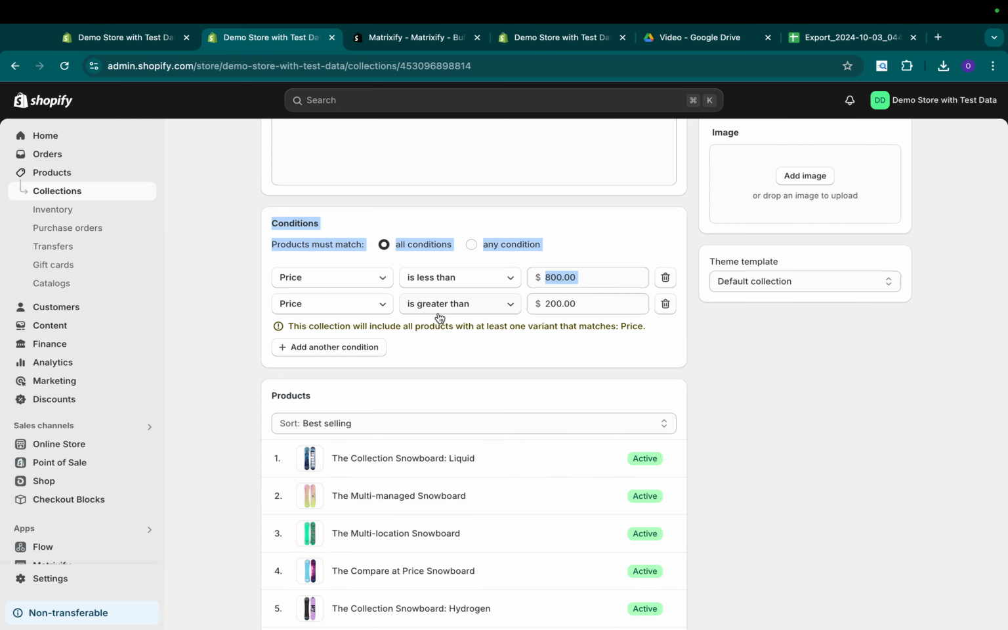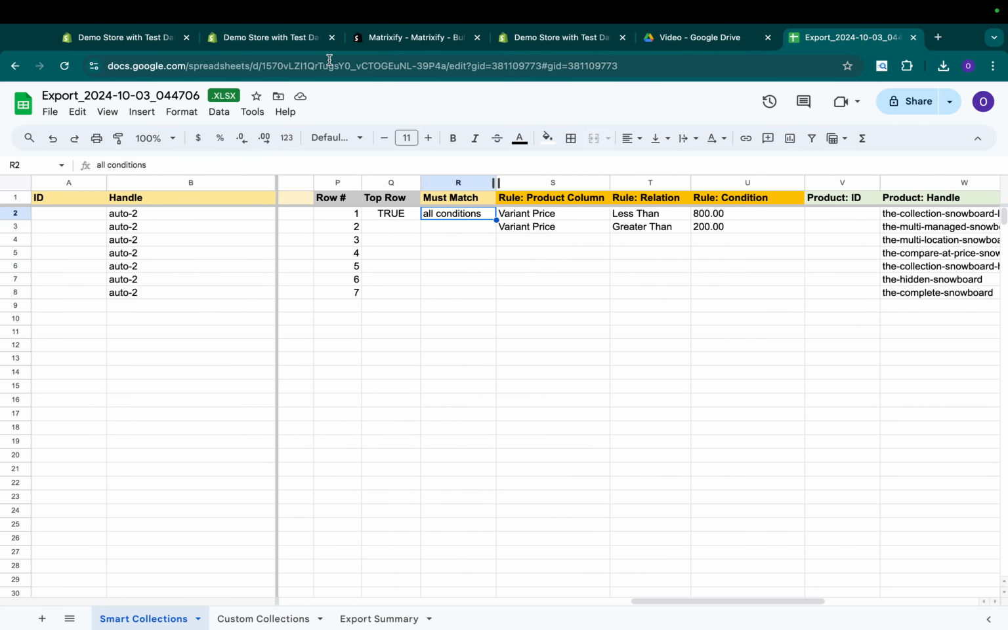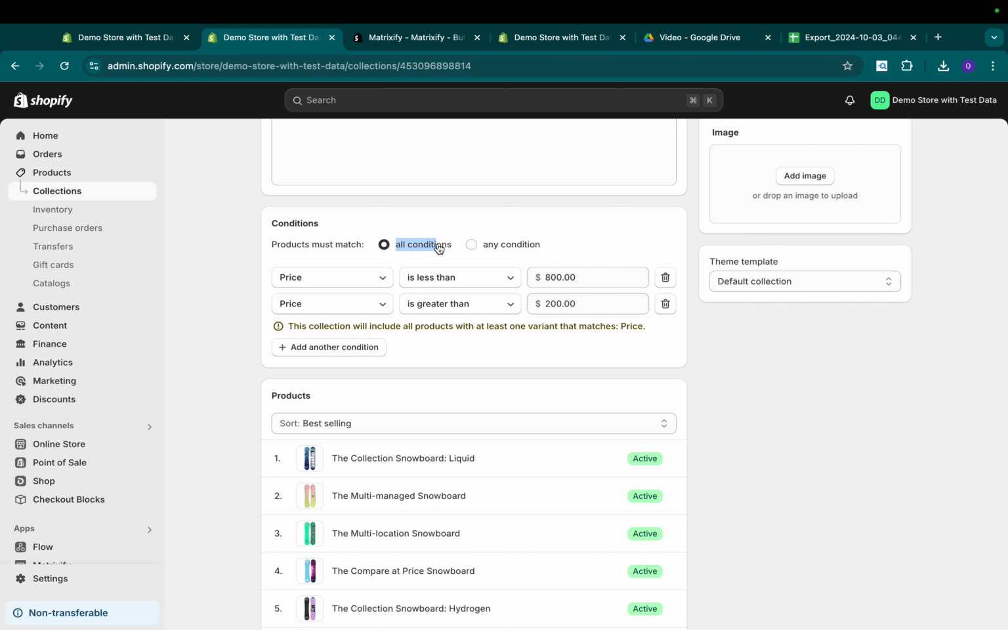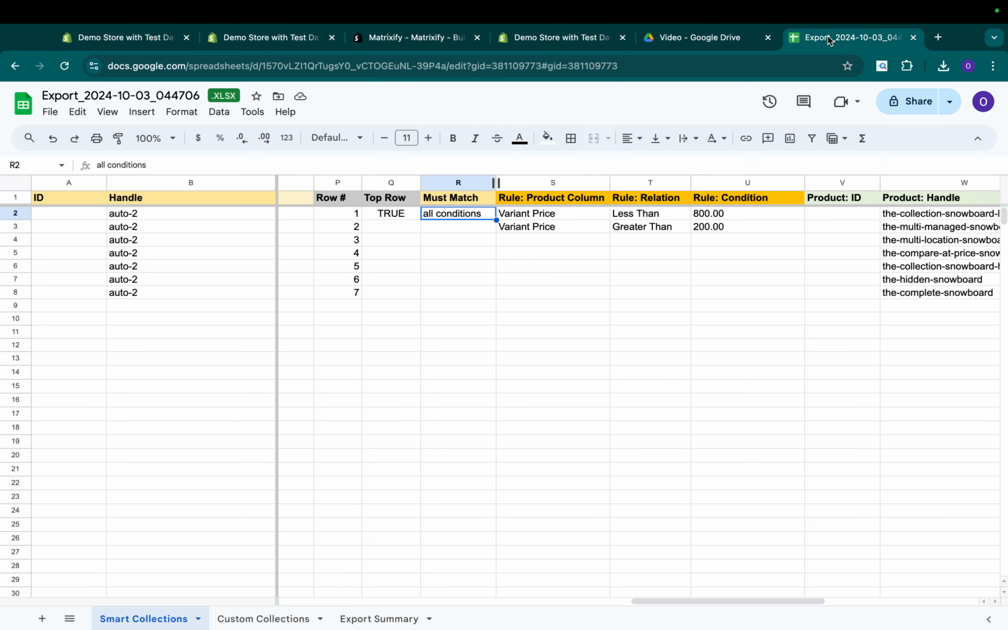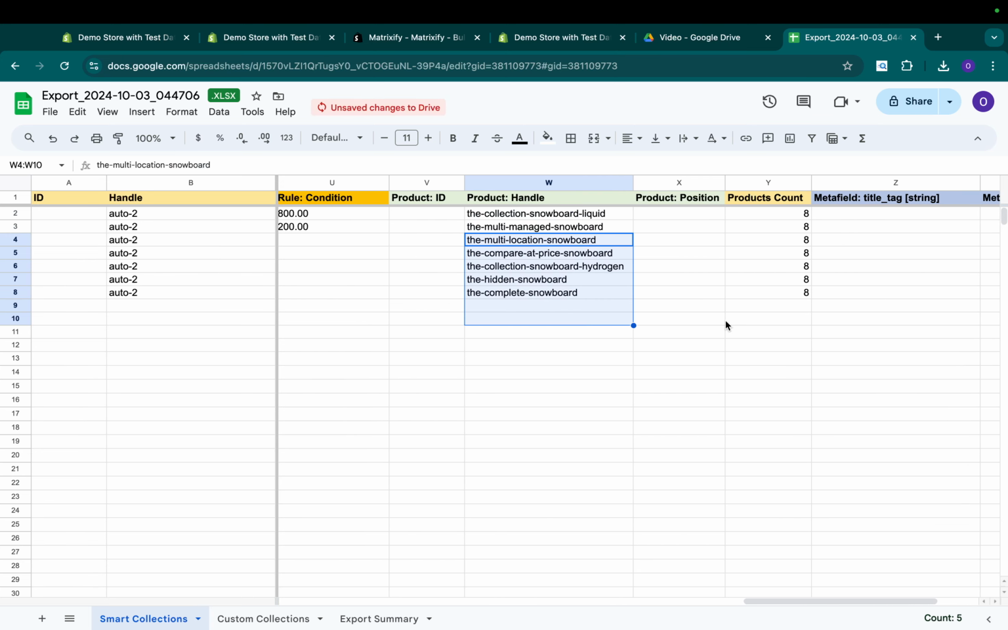If I want to change the conditions right here, I can scroll to the right all the way here. All conditions, and the two conditions are right here, row by row. Less than 800, greater than 200. And here in column W, it shows all the products that are currently set up. Because it is an auto collection, this will update automatically, so you don't need to worry about it too much.